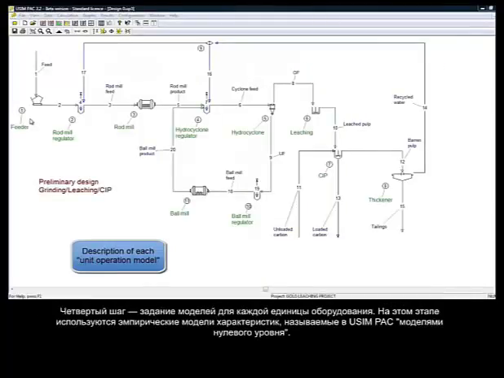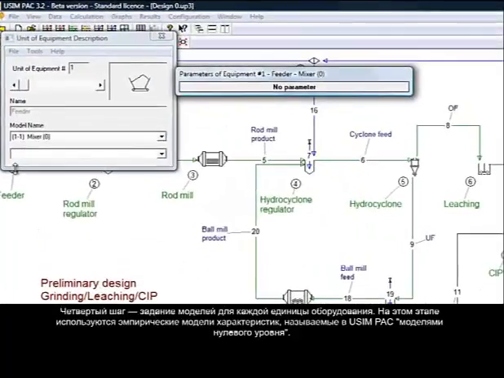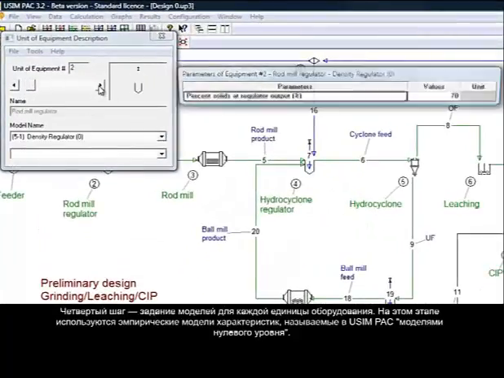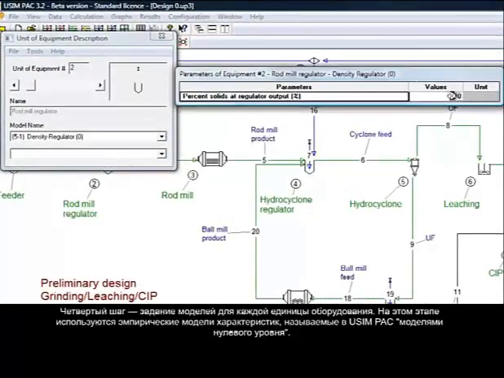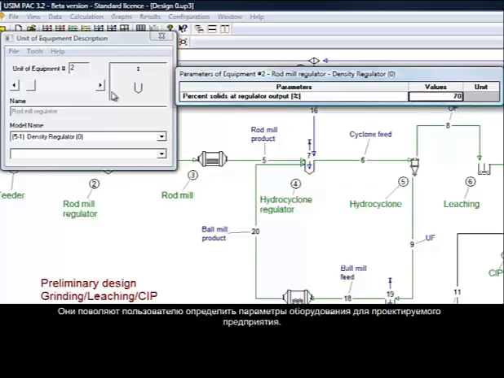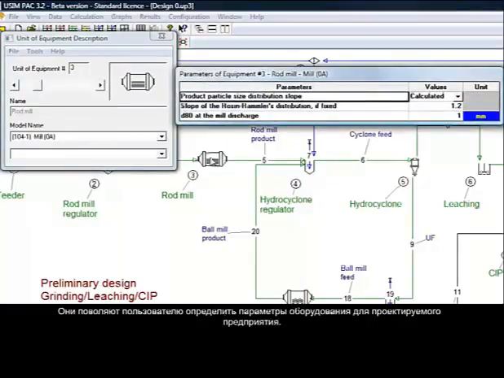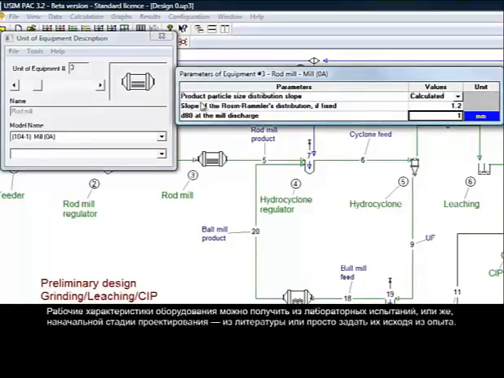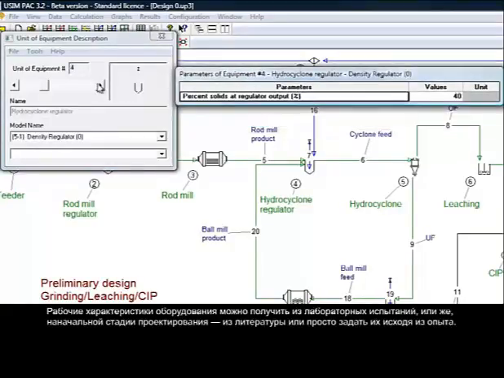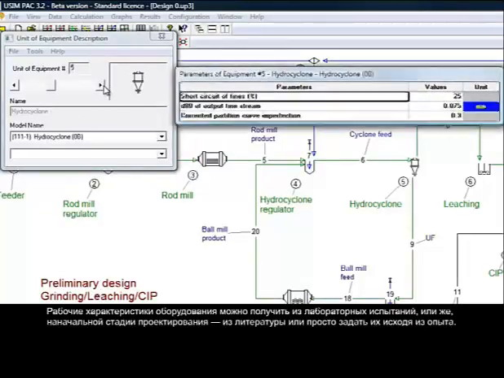The fourth step consists in defining models for each operation. At this stage, performance models, called level 0 in USIM PAC, are used. They allow the user defining the performances he wants for the future plant. These performances can derive from lab tests or, at very preliminary stage, from literature or simply user's experience.